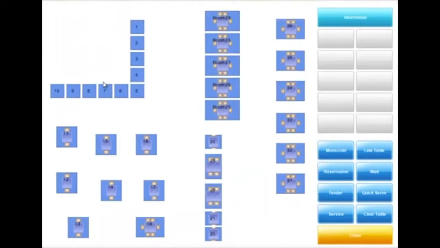Here you will see the table layout. Each unit is configured based on your specifications. This will allow for an exact replica of the restaurant, making identifying tables easy. For larger establishments, we can add additional floor plans in this section here.